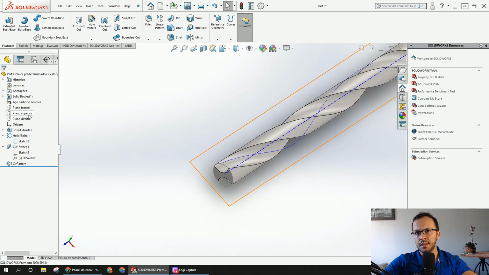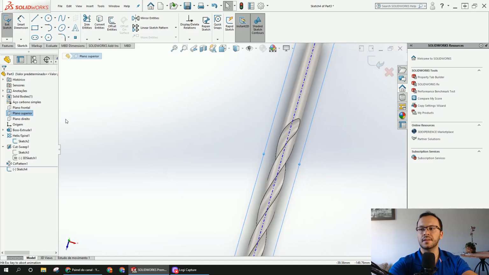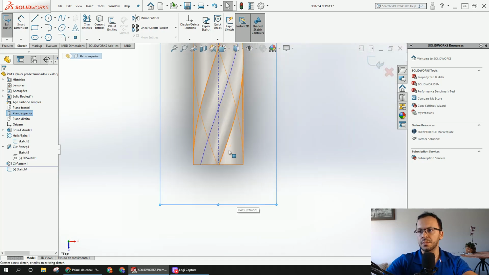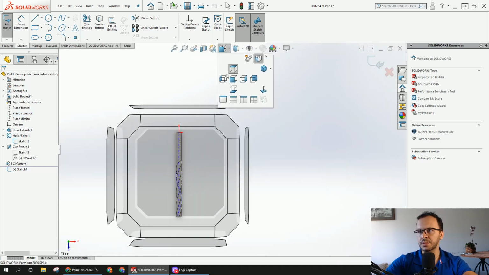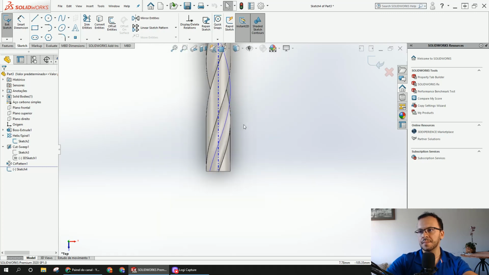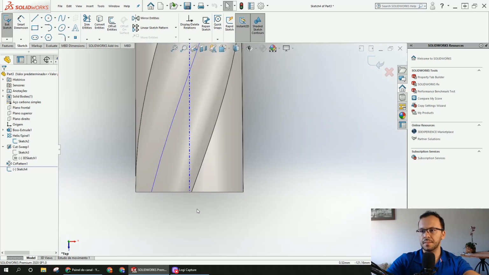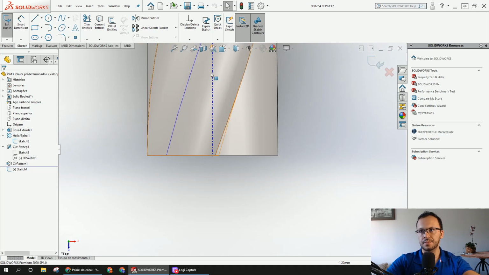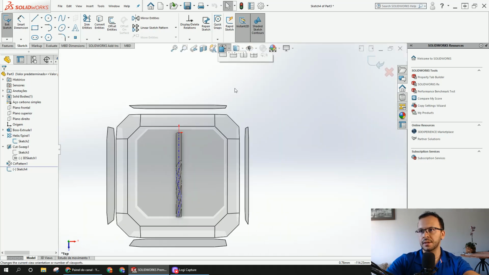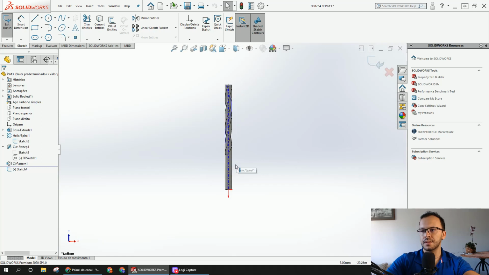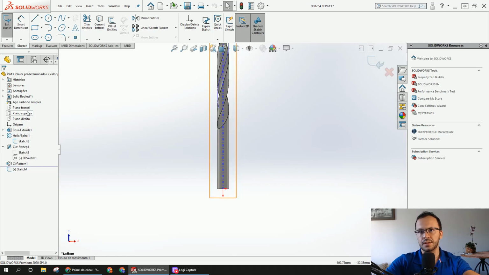So let's do the superior plane. Leave it normal. Normal is this option right here. Okay, you can hold Control and click and touch the edge, or you can choose this option right here. It's the same way. You just need to have the superior plane selected.